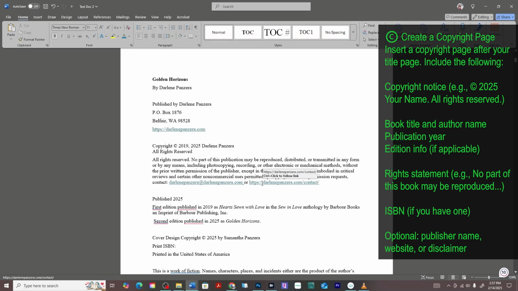If you have multiple editions of your book, you can have them right here. So if your book has been previously published, let's say you had a different cover or you had it included in an anthology with a bunch of other writers, you want to list on your copyright page the other editions of your book and when they came out. So this book that I'm formatting right here, Golden Horizons, was originally published in 2019 as Hearts Sewn with Love in the Sew and Love anthology by Barber Books, an imprint of Barber Publishing.